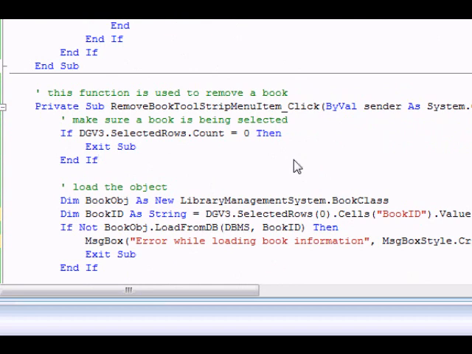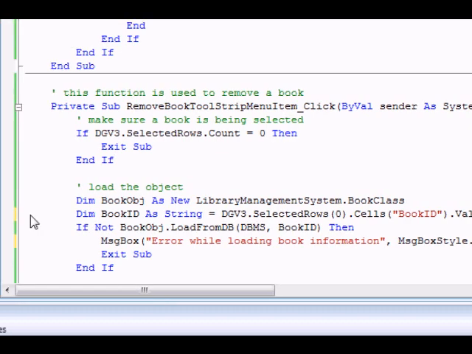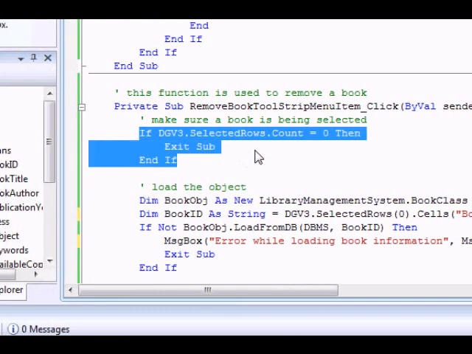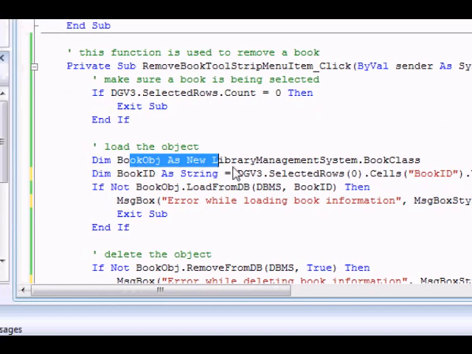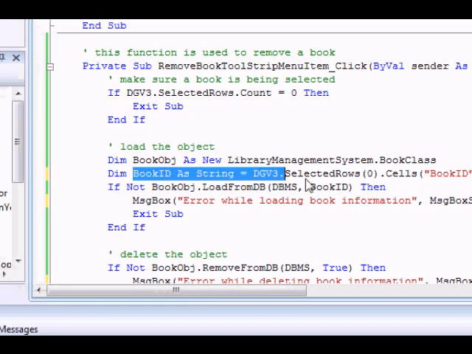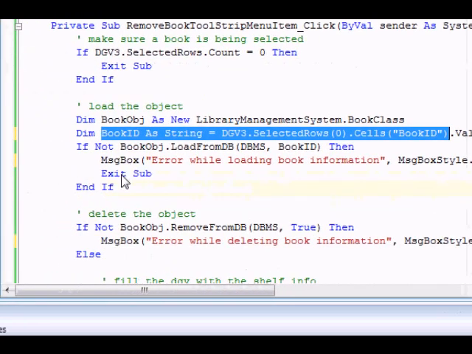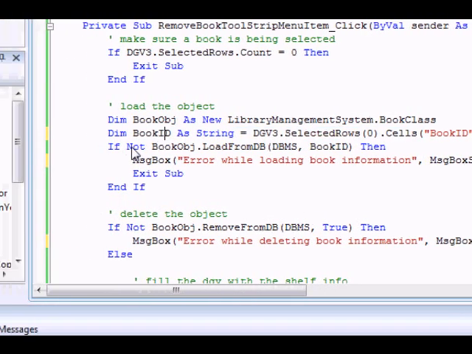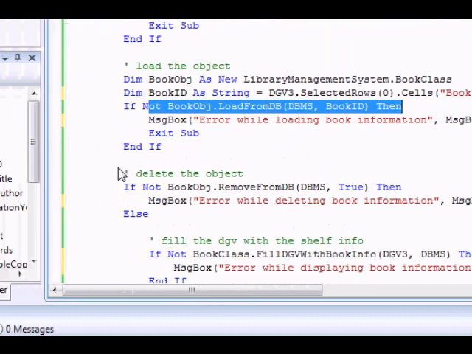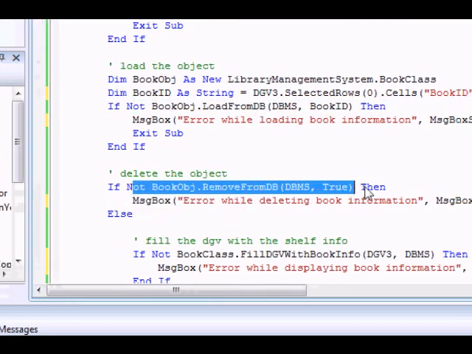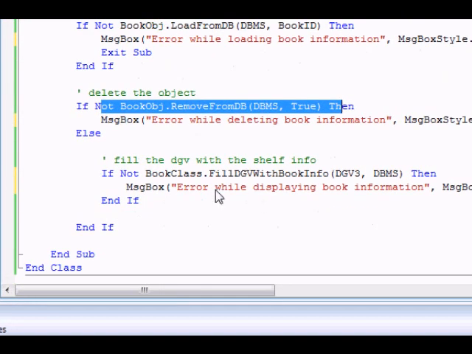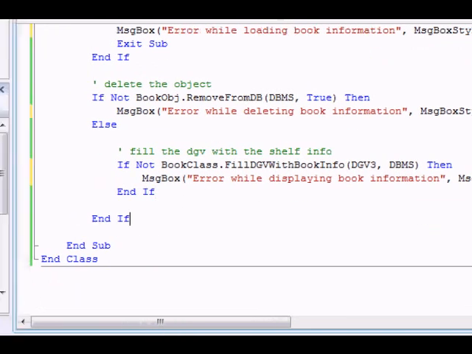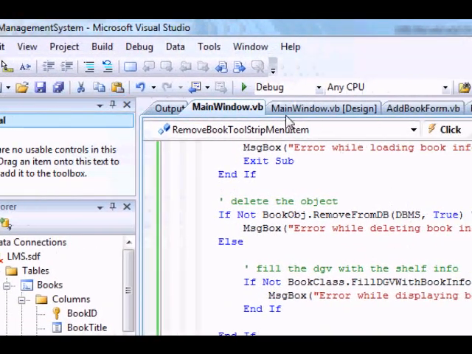Now the reason I copied and pasted the code is because it's almost the same. Here I am checking if an item in the data grid view was selected or not. I am creating the object. I am getting the ID from the data grid view, the ID of the book that I selected. Then I am loading the book from the database. I'm calling the remove, and if everything goes well, I'm displaying the information to the end user.